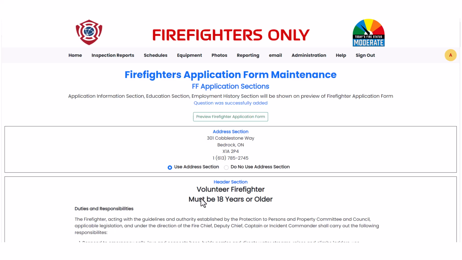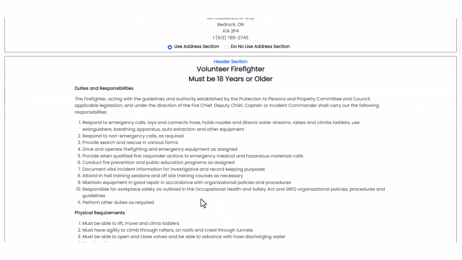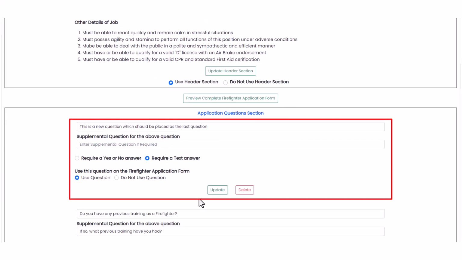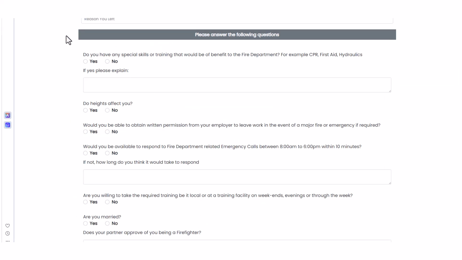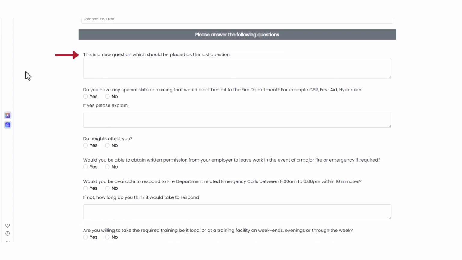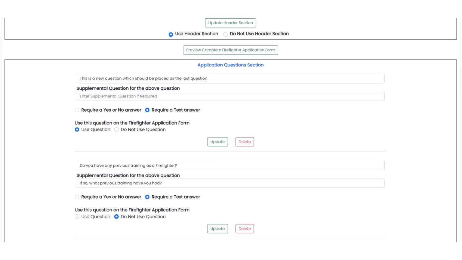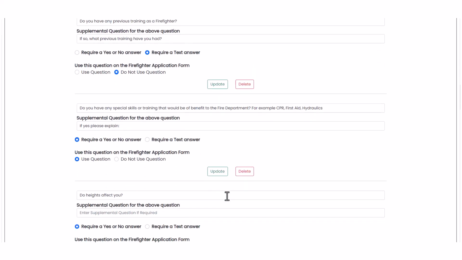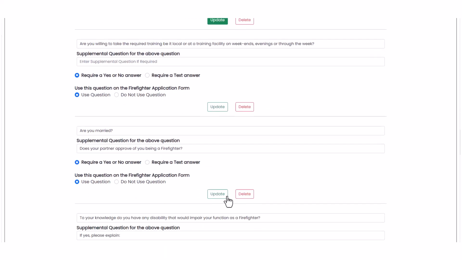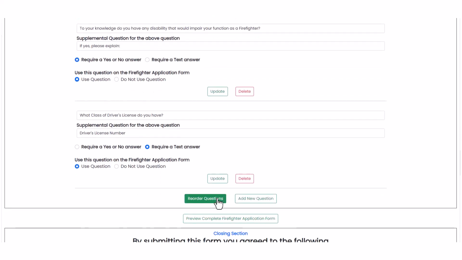Now let's scroll down the question section and we see the question we just added at the top of the questions. If we refresh the Firefighter application form, we see that the question we just added is at the top of the questions. Since we want this new question at the bottom of the questions, we scroll down to the bottom of the question section and click on the Reorder Questions button.